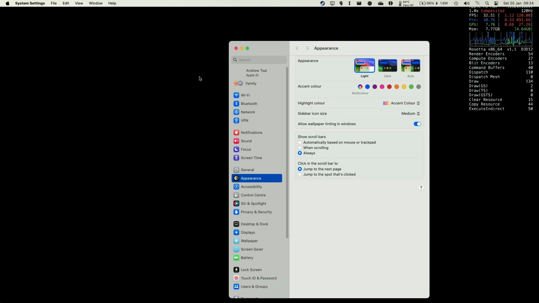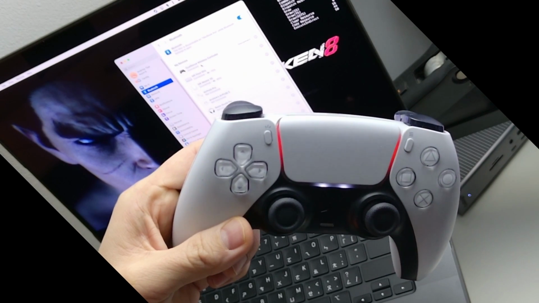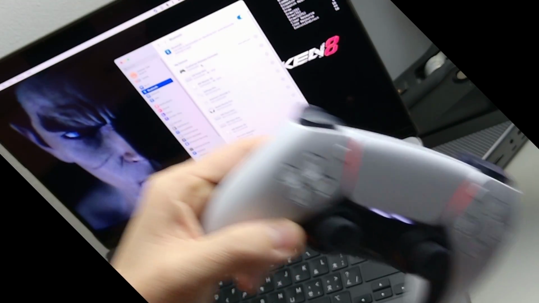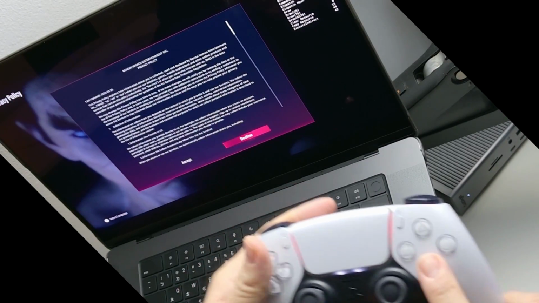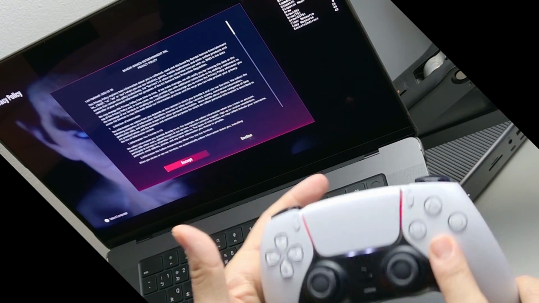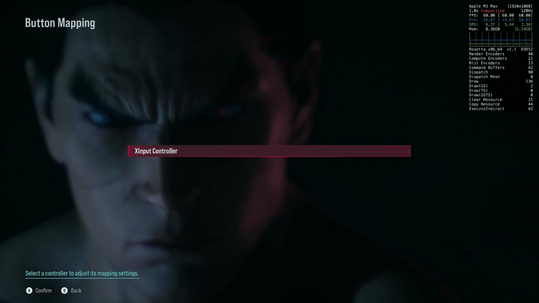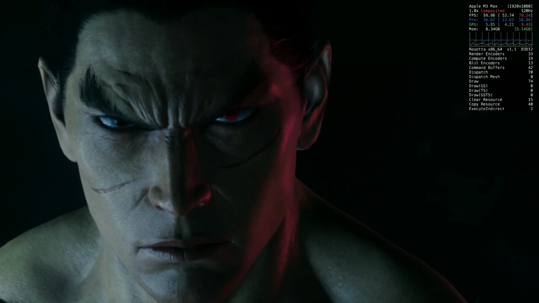I do recommend using a controller to play the game. So here I have a DualSense wireless controller attached. If you want to find out how to pair a Bluetooth controller, make sure to click the link in the description for how to do this and attach this to the Mac. You can see here that basically we can control all of the inputs using the controller. So here I'm going to press accept and then continue the game. So I'm just going to set up my controller using DualSense and then confirm and exit. So I'm getting a nice benchmark score with my M3 Max, and then we're going to play the game.